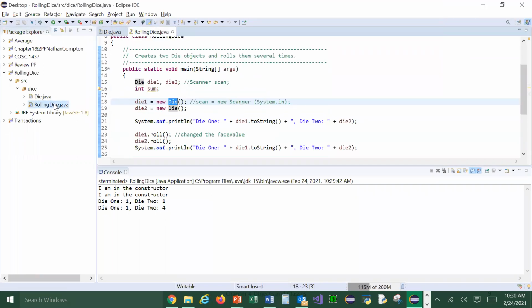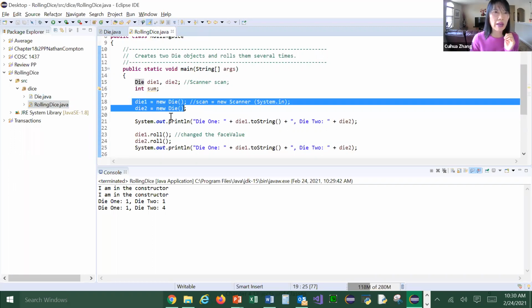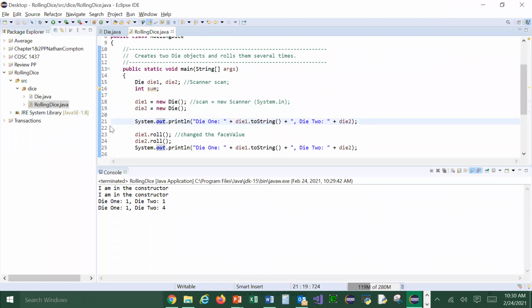Yes. Why? Oh, okay. I was going to ask why it did it twice. I'm in the constructor, but it's because there's die 1 and die 2, right? Yes, exactly. You are calling 2. You're doing 2 of them, right?